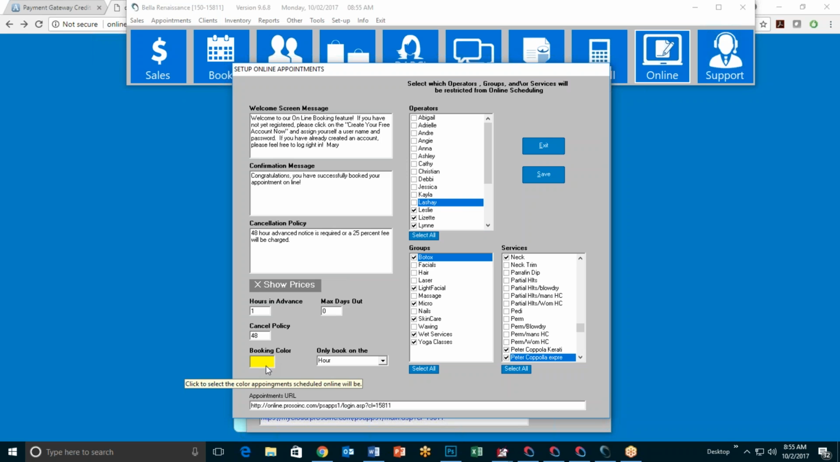Also, not only does it have your own unique booking color, but it also has the word web next to it. So it's very easy to see which appointments were actually booked online. And that's, of course, if you're just viewing your appointment book. You can always run a report that says, hey, I want to see every appointment that was booked online last night or the day before or whatever it may be.